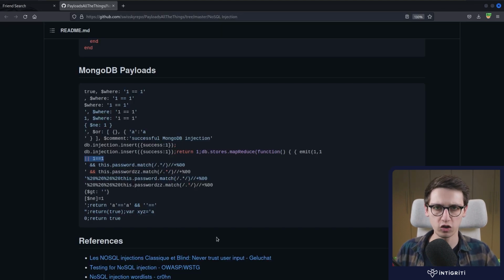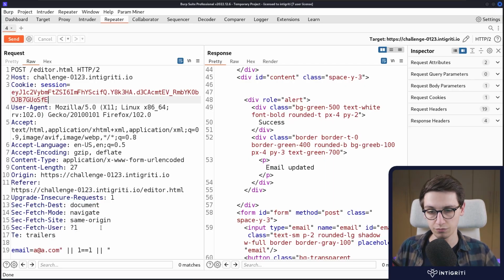Let's go back to our cheat sheets here. And here we see our example that we just used. But then we also have this one, this.password.match and then some regex. Okay, that is interesting because we know that we need the password of a user. So can we just use this same payload to see if the password matches a certain regex? Well, let's try that out.